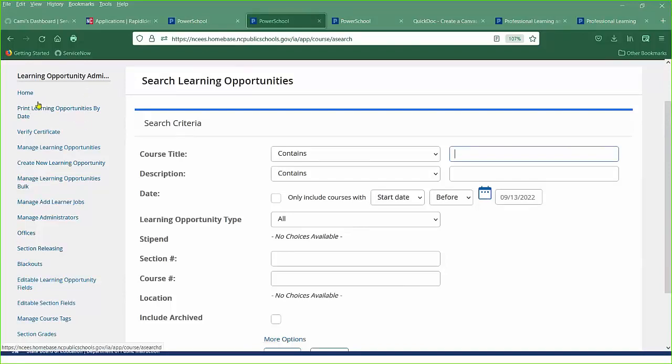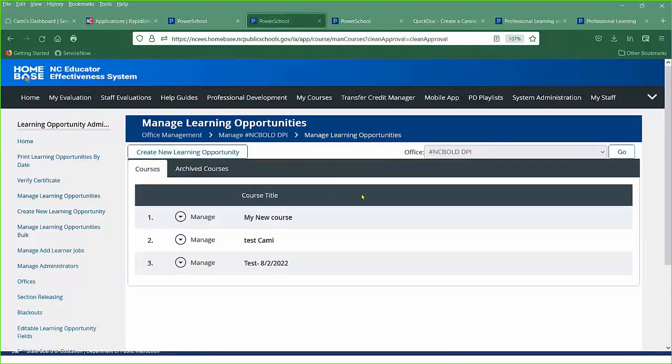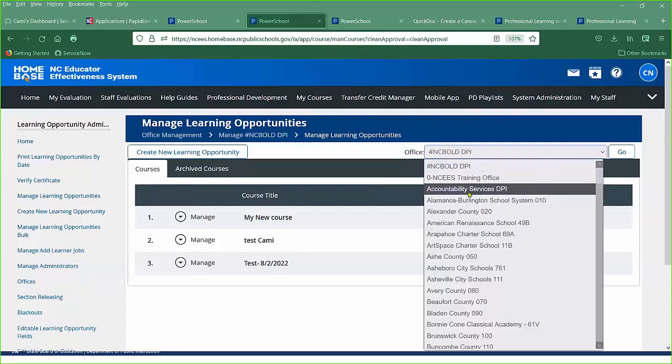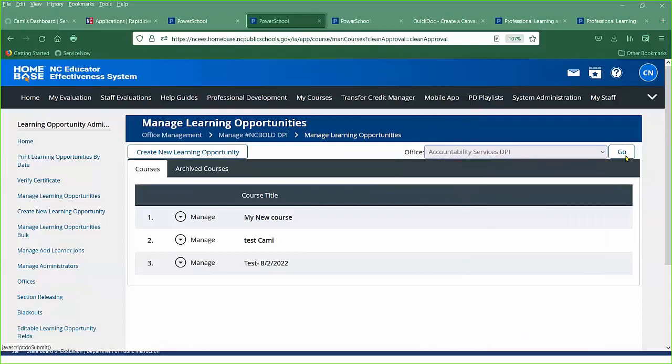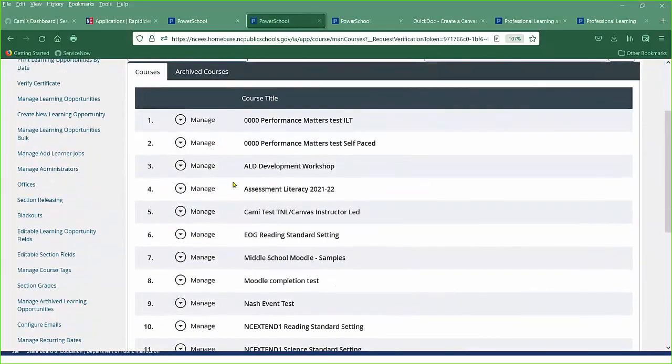All right. Okay. So I see a lot more links than you do. You're going to see home, the verify the certificate. This is where you can come verify that certificate. Just put in the number and say get certificate information. Manage learning opportunities. You'll see that. So if your office has courses, then you'll see those. Just put in whatever office you're in. If you're at more than one office, you can manage all your courses.